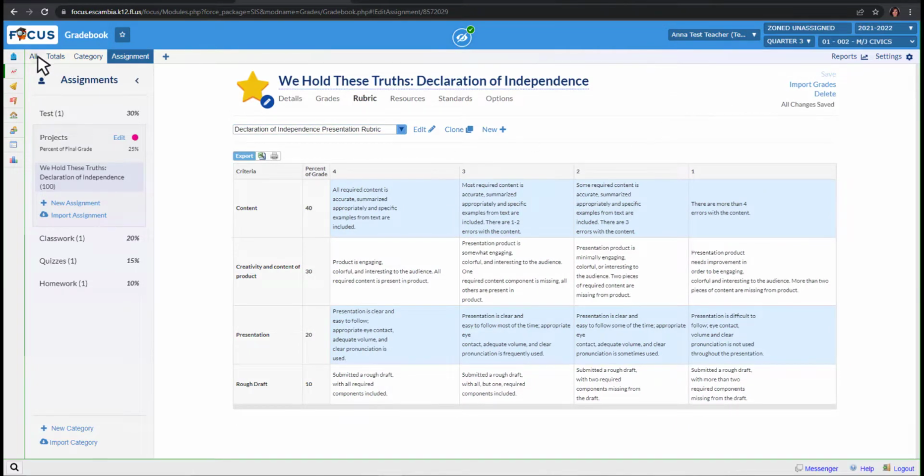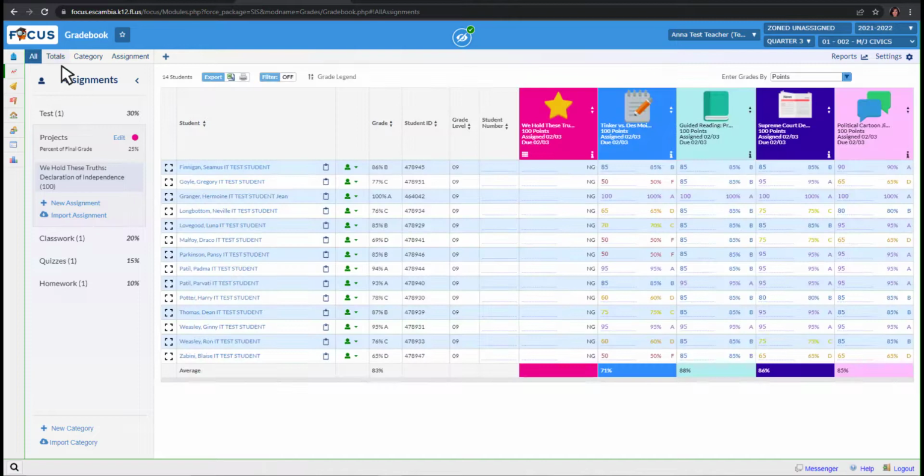Now, to double check yourself, go back to your All tab. You're going to go to that assignment and you'll see that rubric icon. It's there and ready to use for grading. And that's how easy it is to attach a rubric to an assignment in Focus.